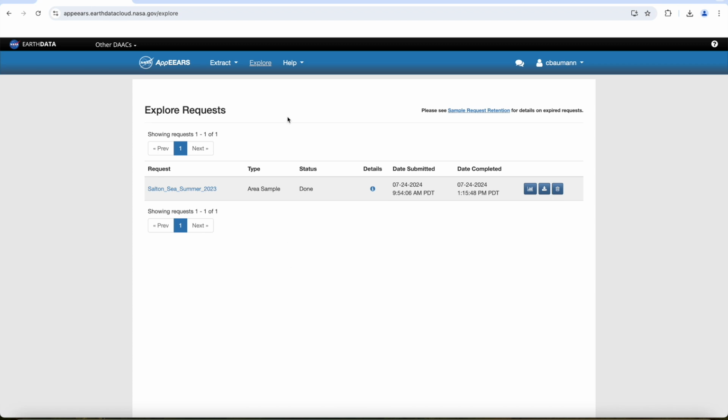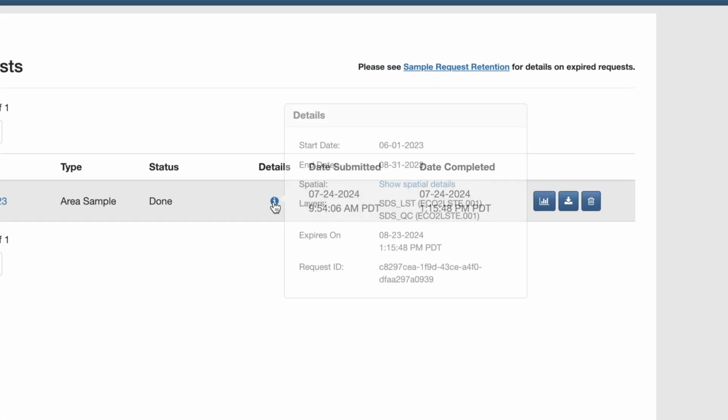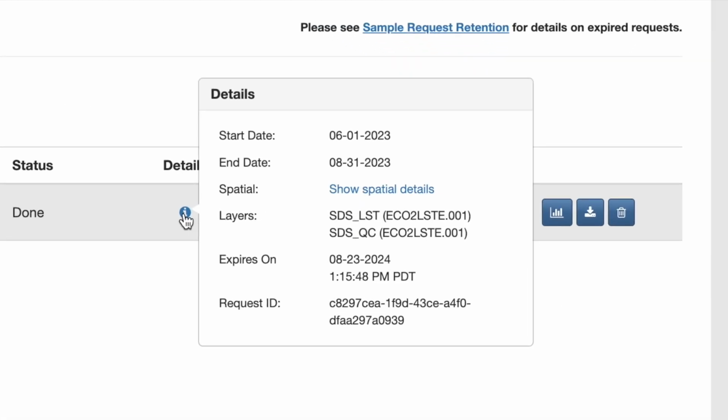Let's go to the AppEEARS website and go to the Explore tab. Here we can see all of our requests. I made this request downloading summer months over the Salton Sea in the year 2023. You'll see here I requested the LST layer and the QC layer.